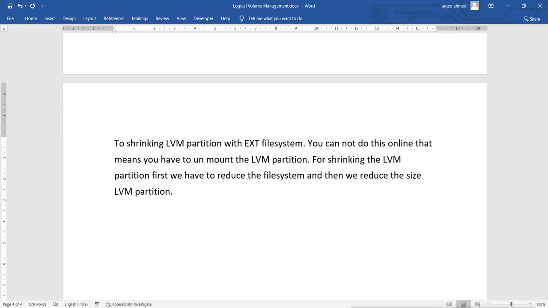And if you are using XFS file system, then you cannot do that. It is not supported. But if you are using ext file system, then only you can do this. So for changing the size of the ext file system, the command is the same, resize2fs.